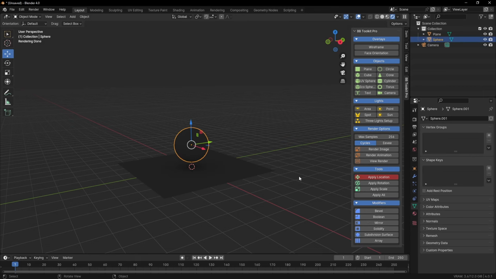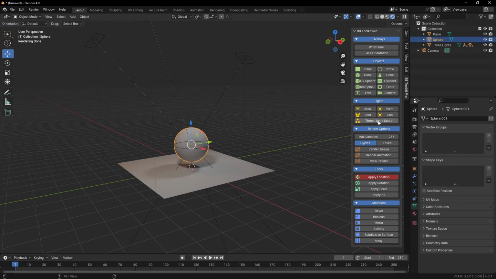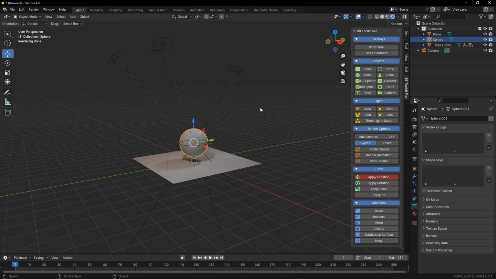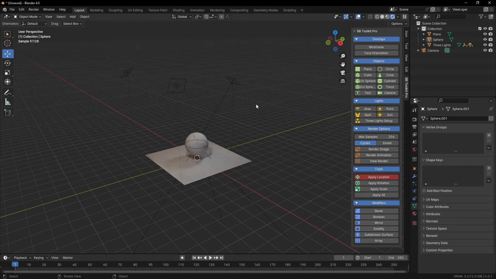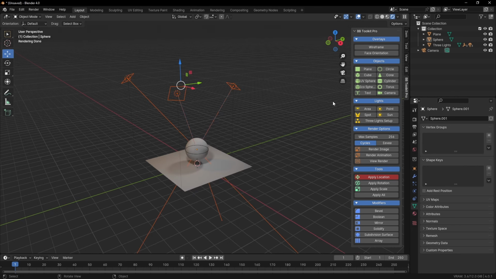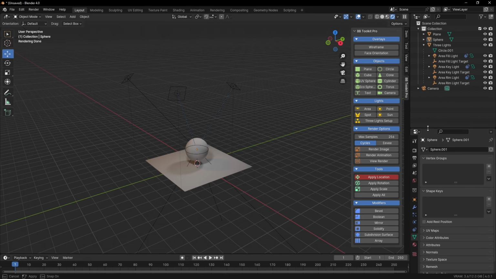So we'll select a sphere first and we'll click 3 light setup. What this add-on now does is it adds 3 lights. Let's find them in our outliner. I'll just talk you through what we've got here.